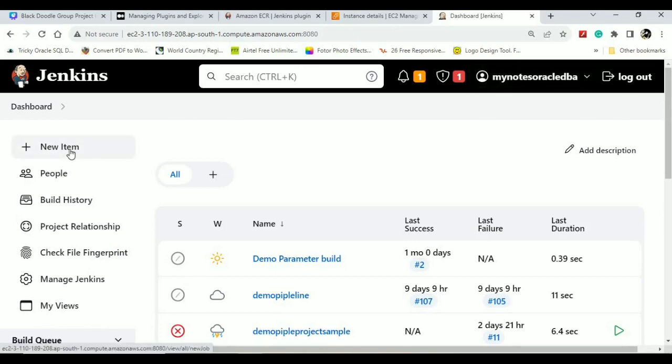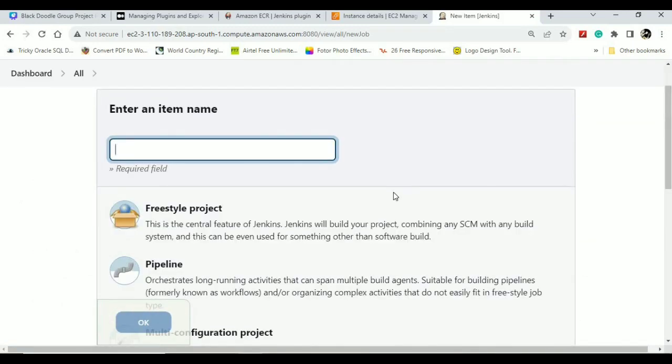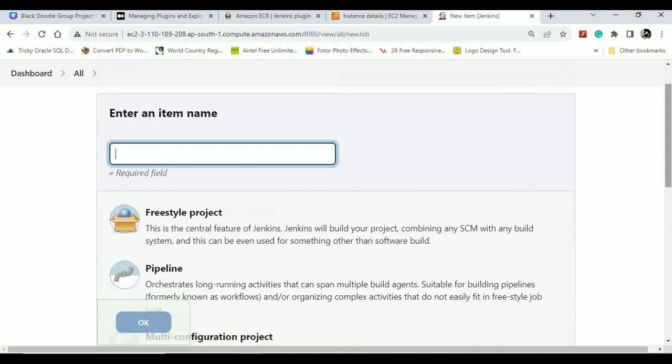The next thing is, whenever we are going to configure a new job in Jenkins, we have to choose New Item. We have covered what is a freestyle, pipeline and multi-branch pipeline as of now. The remaining options I will cover in upcoming videos.